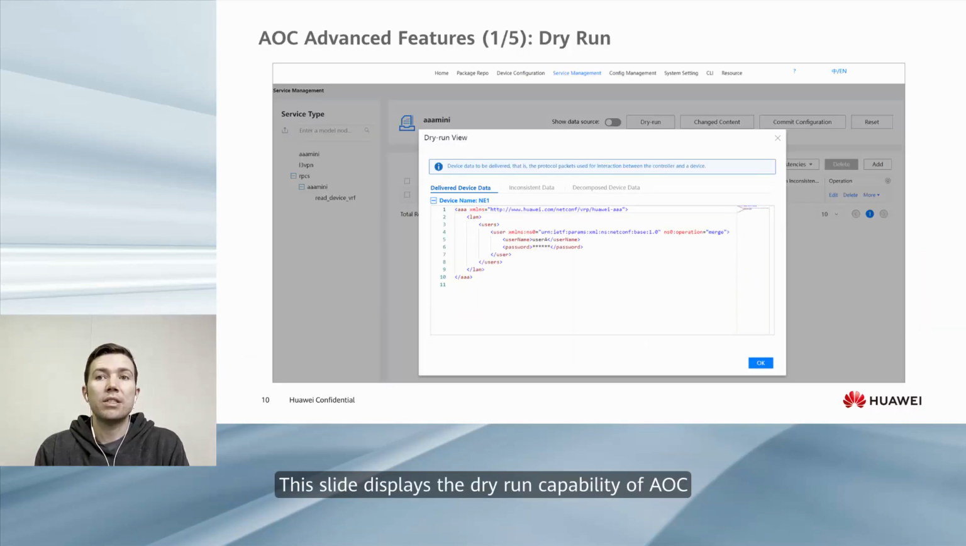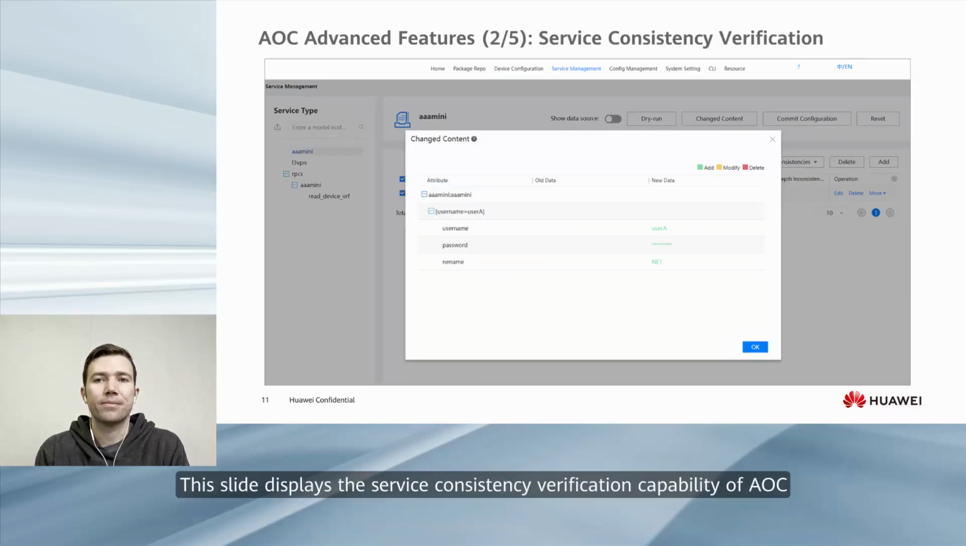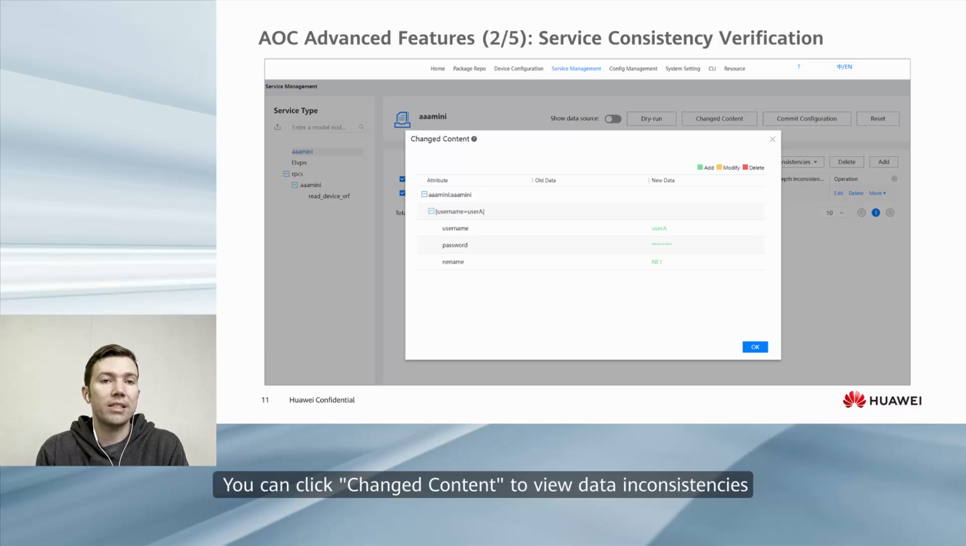This slide displays the dry run capability of AOC. You can click dry run to view the result. This figure shows the service segment of user A in the netconf packet to be delivered to any one. This slide displays the service consistency verification capability of AOC. You can click change content to view data inconsistencies.